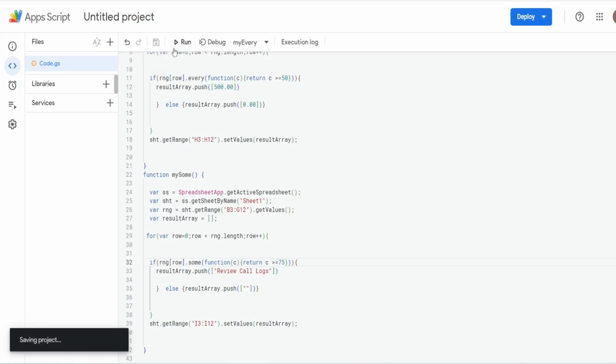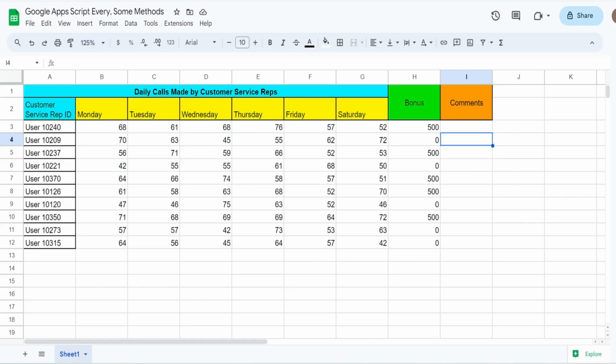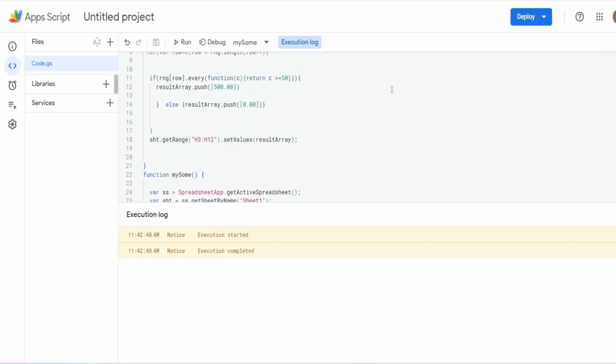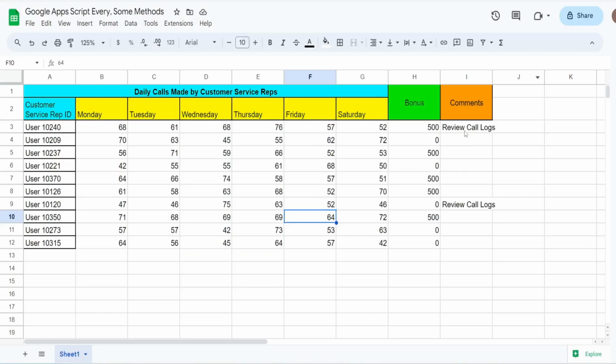So I'm going to hit save. We're going to change this to our second function, my sum. And when I run this, we should see the information get populated here based on anything that is over 75 for any single day. And there it is. You can see here on Thursday, this rep had 76. Here on Wednesday, this rep had 75.